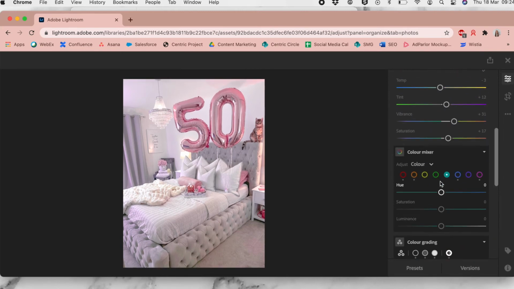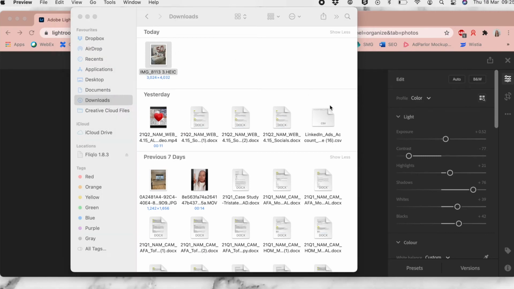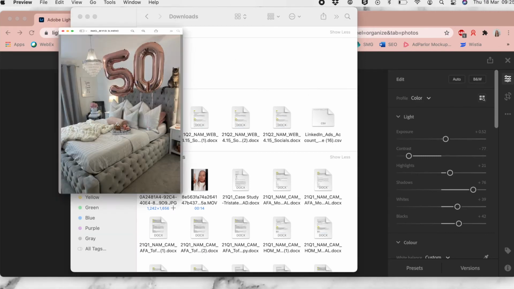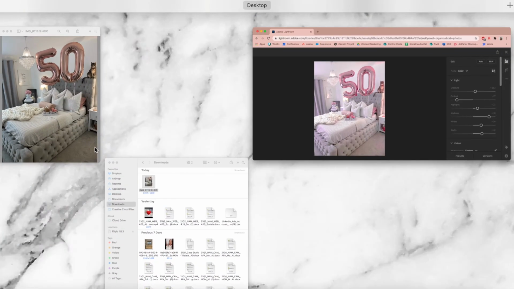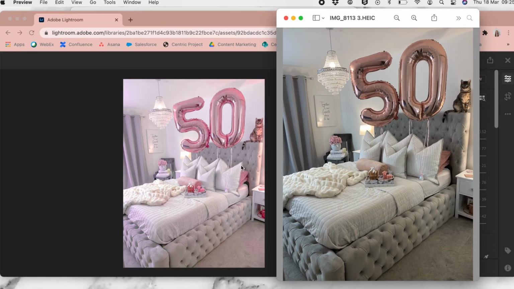So that's all the options that we have for editing. You'll see there's quite a lot here. What I'm going to do now is show you the before picture, so that we can compare what it looked like before to what it looks like now. So you can see it's quite a big difference. It's just enhanced the image and the colours that we want to enhance.